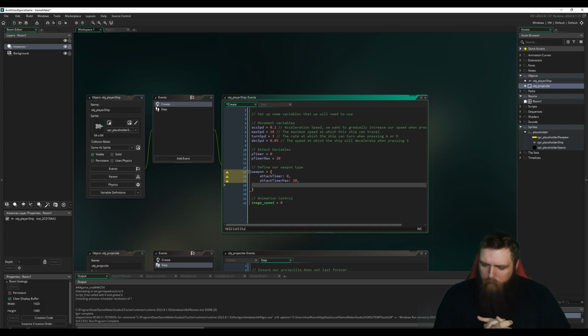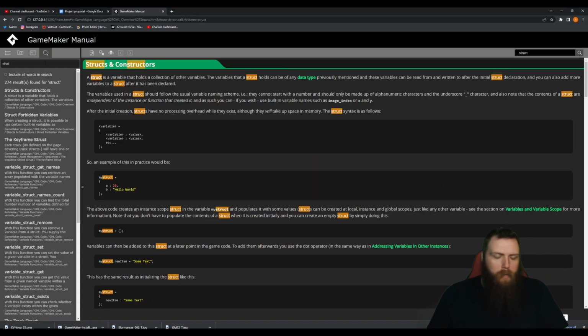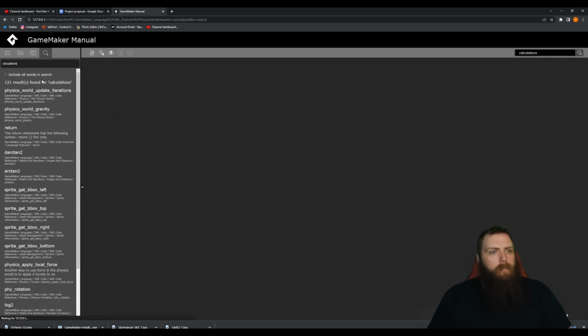So I remember a function that GameMaker had. If we look in the help manual, calculations maybe?